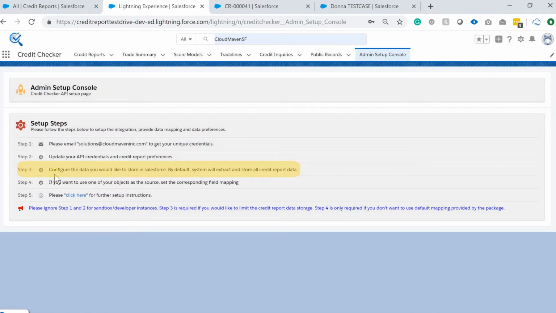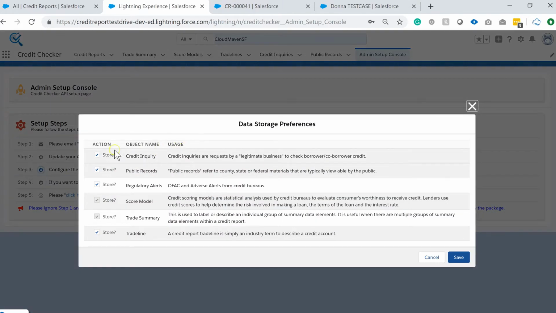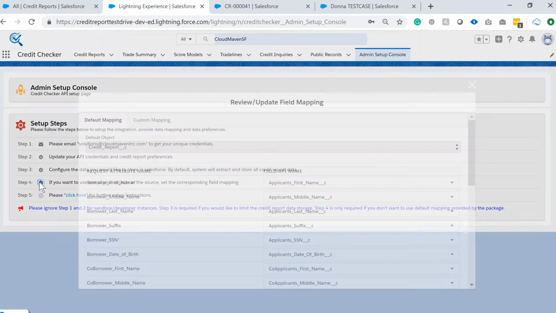In the next section, you can define data storage preferences and choose what data you want to store. For demo purposes, we will select everything. And now the last thing is to assign the field mapping.